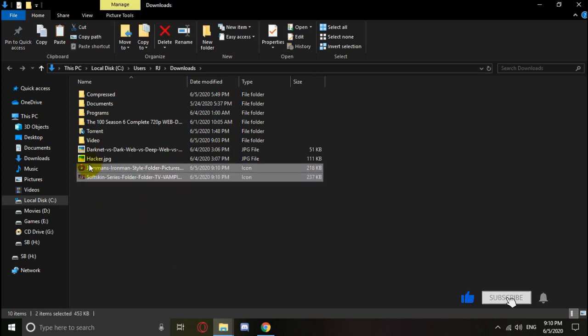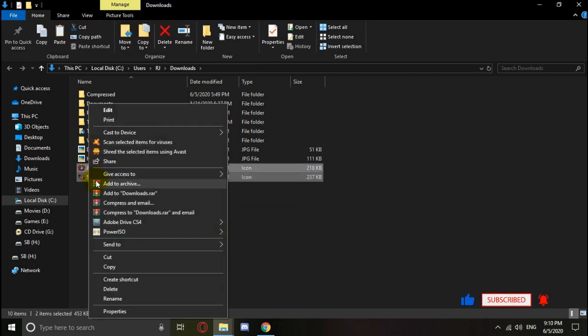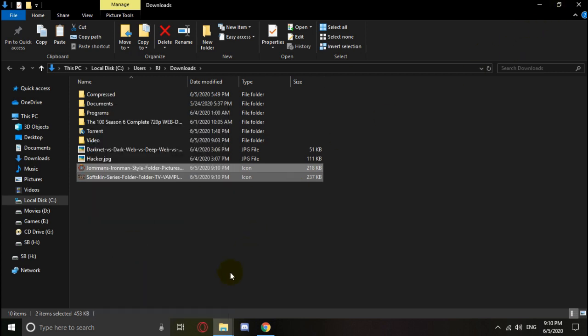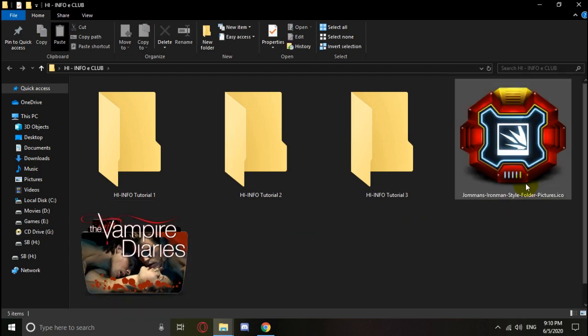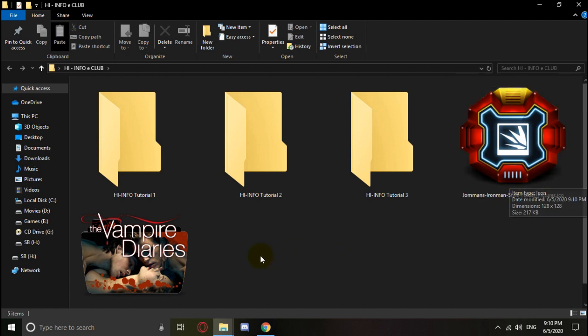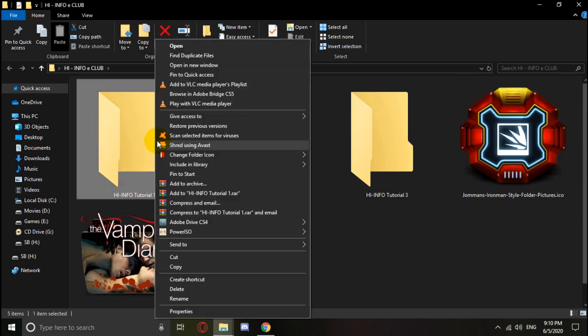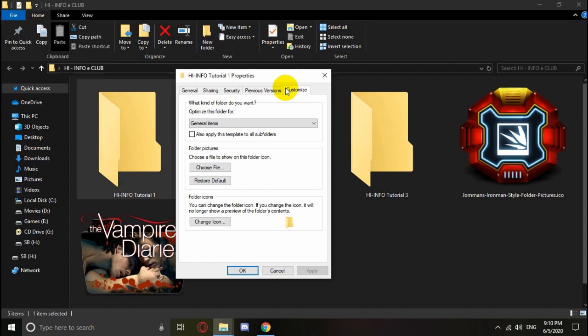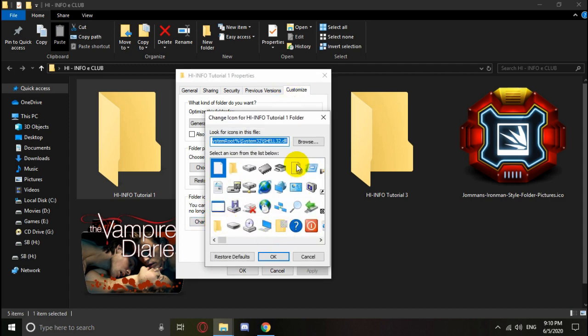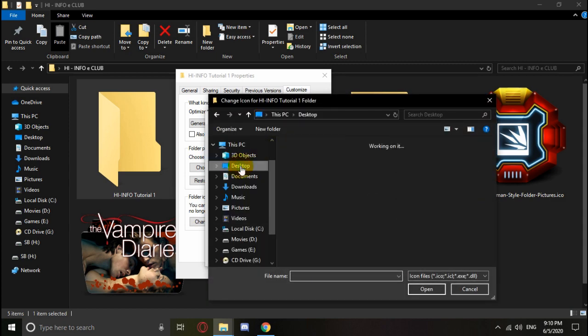Cut and paste these icons into the folder that you are going to change the folder icon of. Now follow my steps. Now select the location of the folder icon.